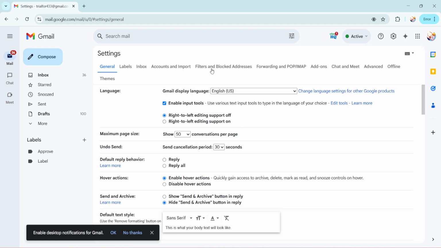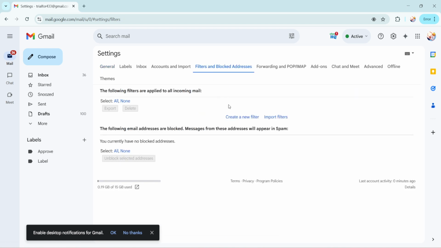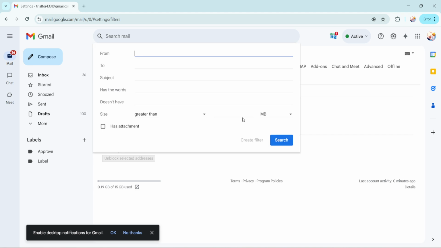Once you're in the Filters section, look for the button that says Create a New Filter. When you click on it, a dialog box will pop up, demonstrating several options to fine-tune your filter criteria. To simplify things today, let's start by entering the email address of a person whose emails you'd like to filter in the From field. After inputting their email, click Create Filter once more.